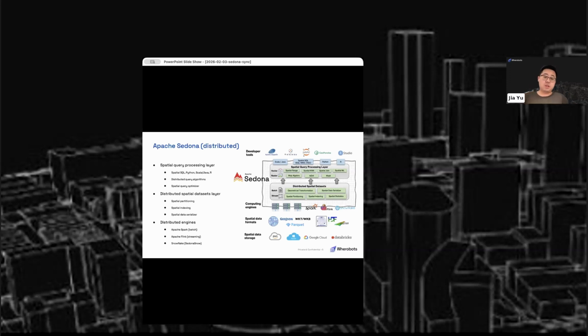Given different queries, we also have a spatial query optimizer that can automatically choose the best query algorithm given the input data statistics. In the distributed spatial dataset layer, it has a couple of different technologies to store the dataset in a distributed environment. First of all, it has spatial data partitioning, and it also has spatial indices. It builds indices among different machines in the clusters. It also has a spatial data serializer. Sedona can run on top of a number of different engines: Apache Spark, Flink, and Snowflake. By far, our support on Apache Spark is the most comprehensive one.